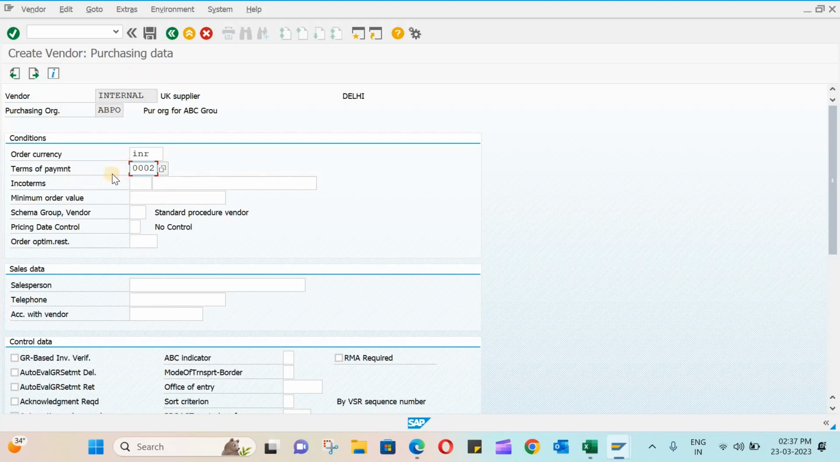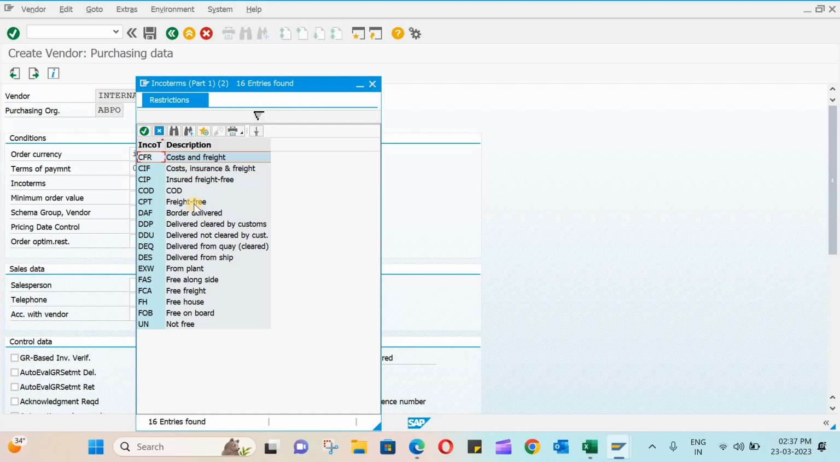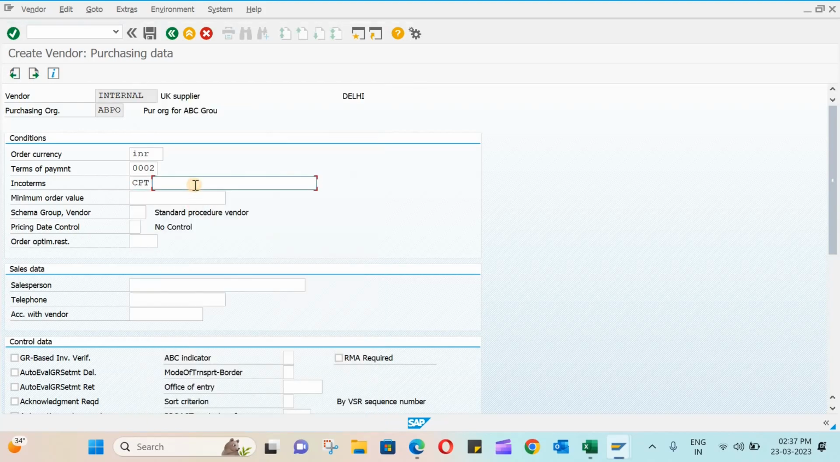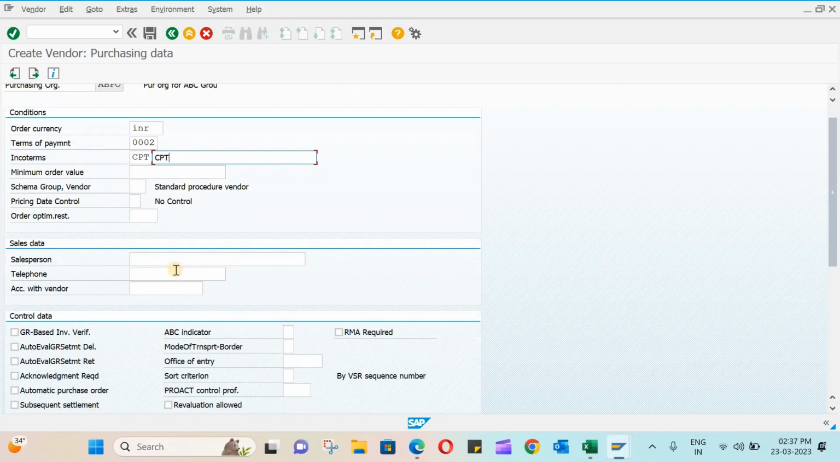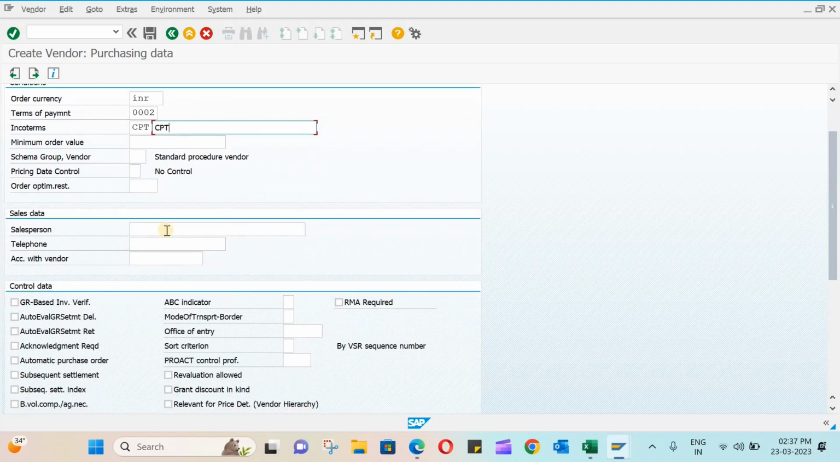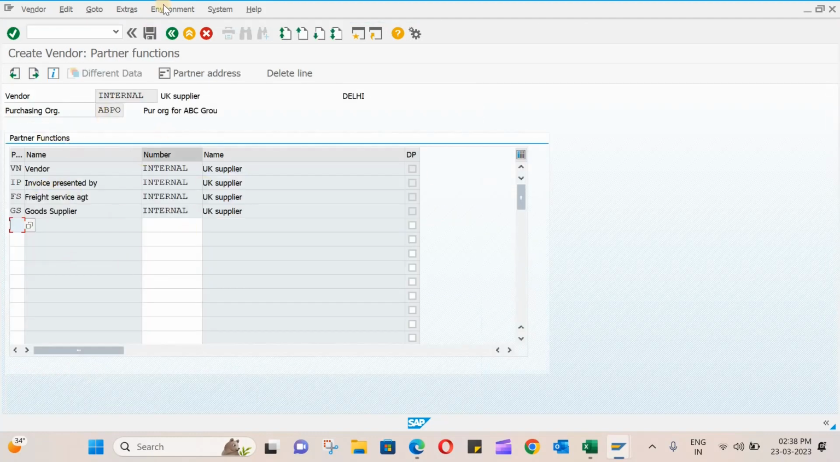So you can maintain different payment terms for the same vendor. This is for the purchasing organization, and the first payment term was for the accounting data, that is for the company code. You can maintain different purchasing terms. Let us say CPT. Then if you want, you can maintain the salesperson name, telephone. So I'll take GR based acknowledgement. Okay, hit enter. This also picks up the partner functions automatically.